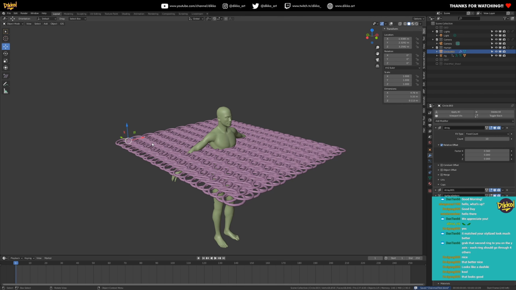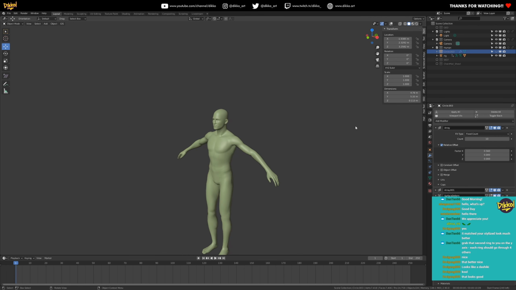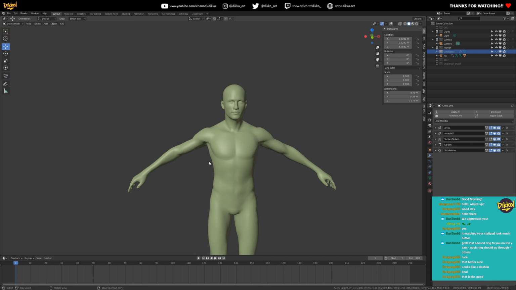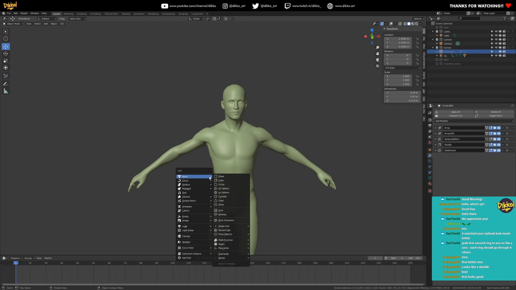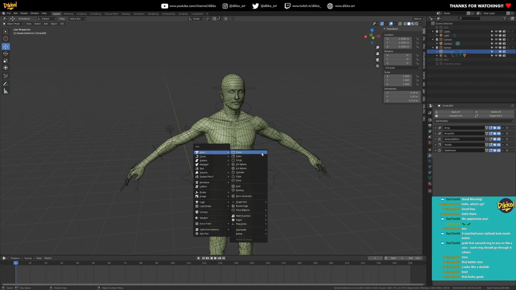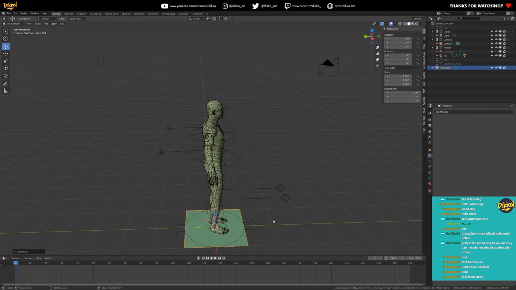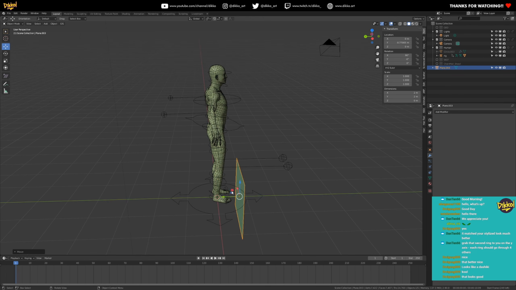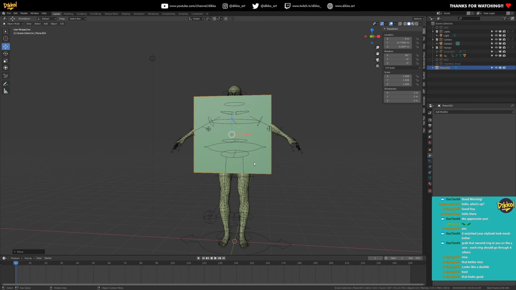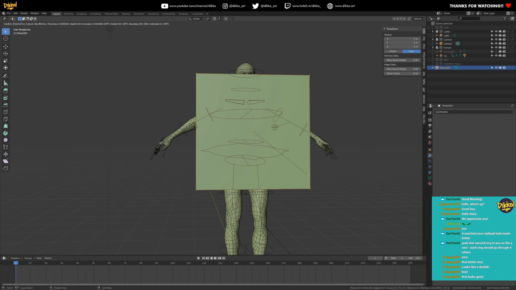Okay, so what we're going to do now is I'm going to hide this guy for now. Let's make a new plane that will represent our armor or cloth. So let's get back into our proper viewport and make a plane. And this is where I screwed up last week. So last week, the reason why the cloth wasn't working was because the surface deform doesn't like it when you do this.